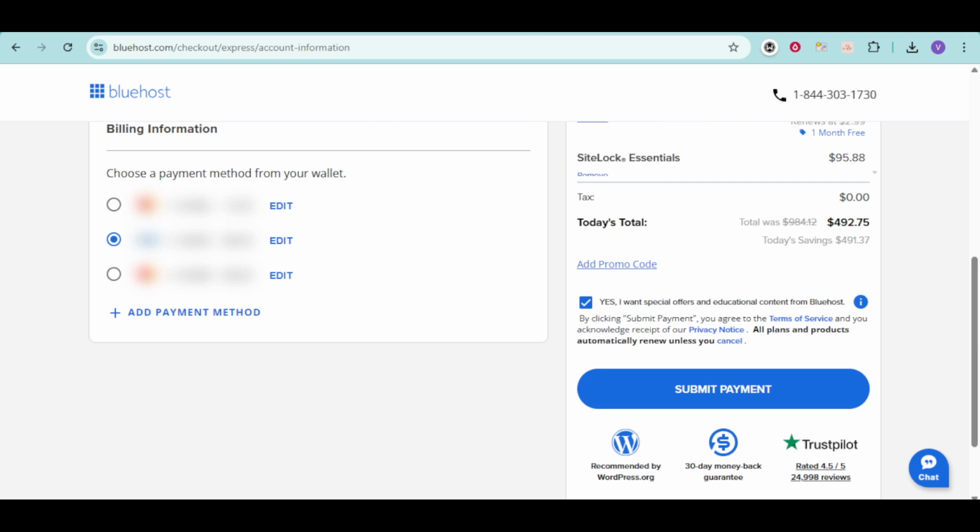You should see a confirmation screen, and you may also receive an email letting you know that your hosting is active. From there, you can return to your dashboard where you'll now see your new hosting plan ready to use for setting up your website.